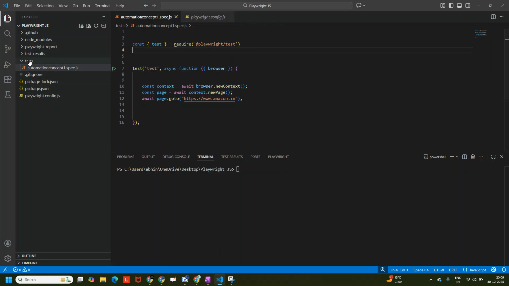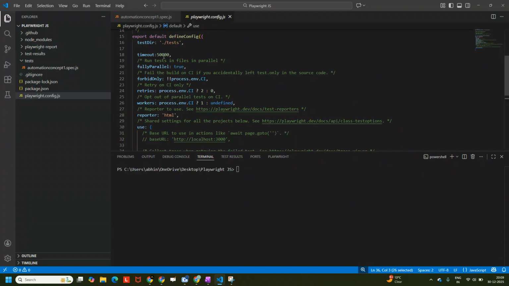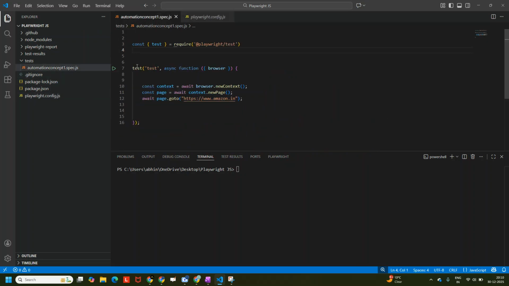But if I run this entire config file for all the tests, then what will happen? Let's say there are five different spec files and each file contains two test cases. Then all those test cases for file 1, file 2, file 3, file 4, file 5 will be running in parallel mode, but the order within each file would be sequential.